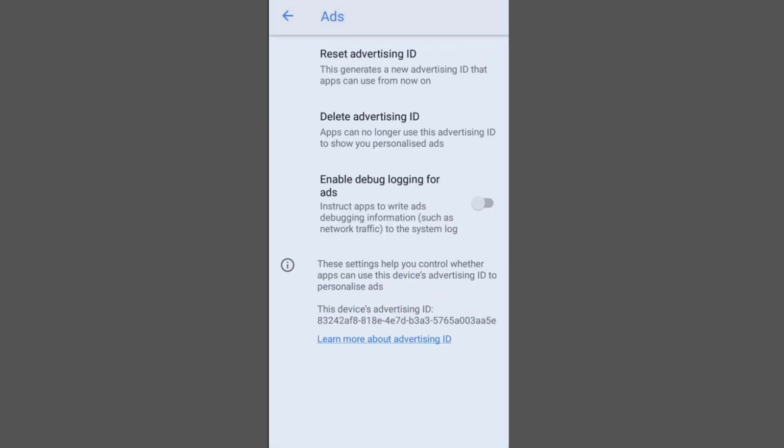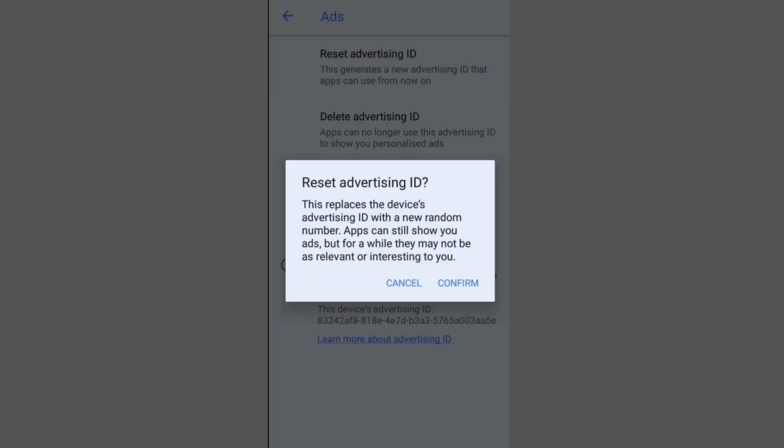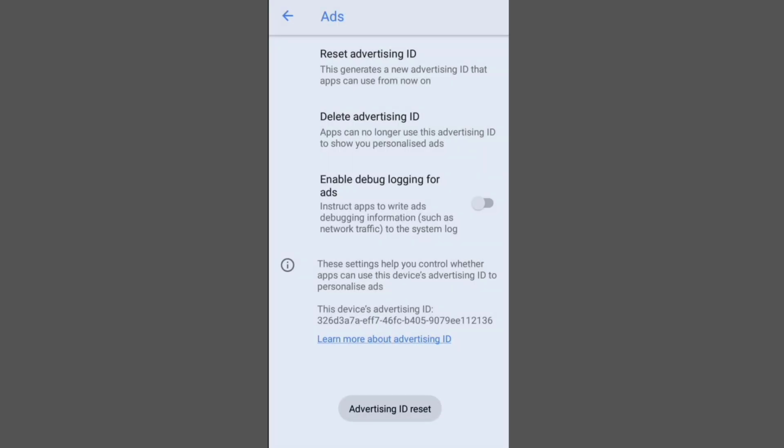You have to click on this option. At the top you can see reset advertising ID. You have to click on that and simply reset advertising ID. Click on confirm. The advertising ID is reset.